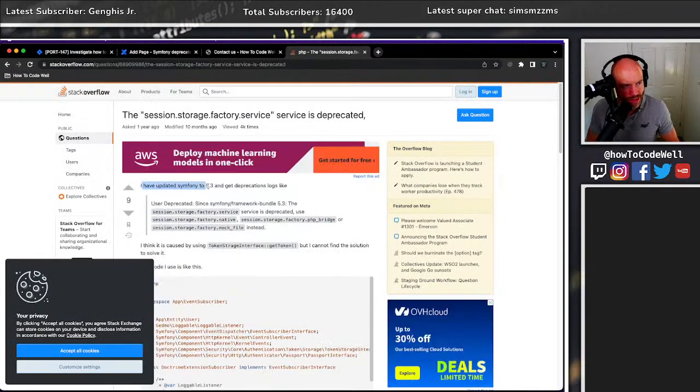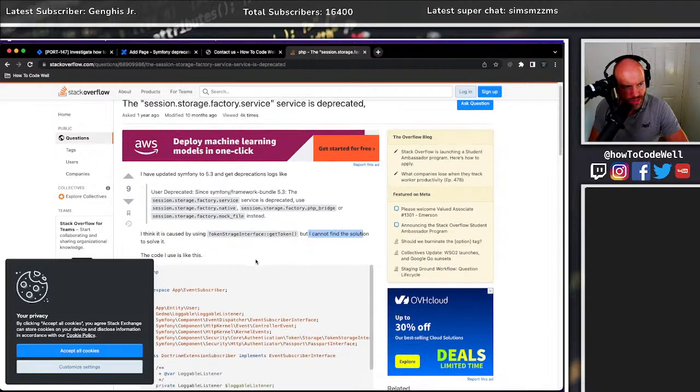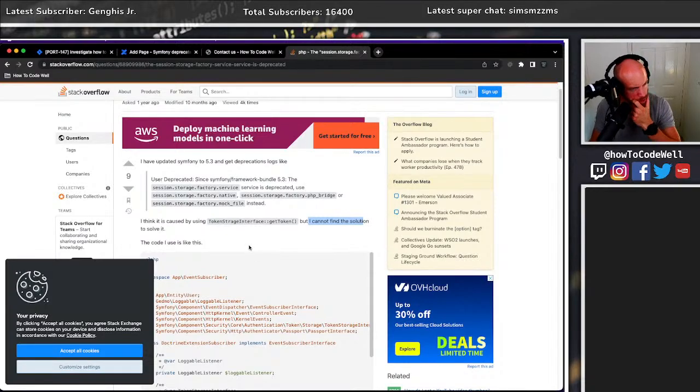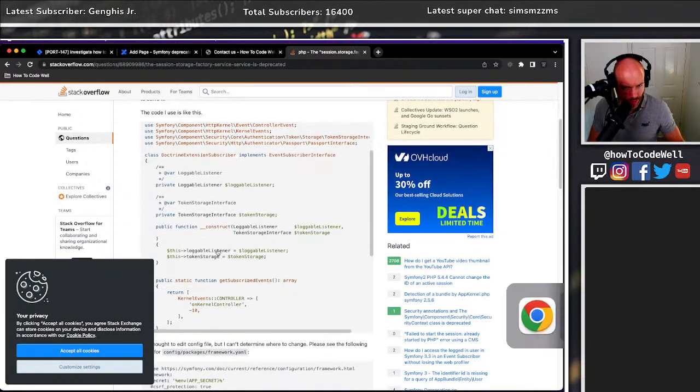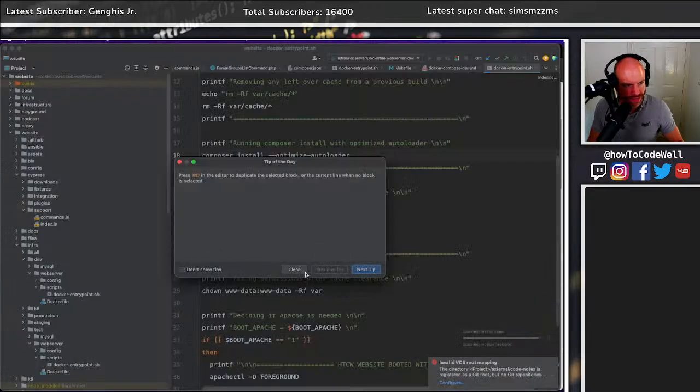Okay, so I have Symfony 5.3 and I get this deprecation warning. Yep. So I think it's caused by the token storage interface, get token, but I cannot find the solution to solve it. This is why I like Stack Overflow. This is where I guess I'll be shortly once PHPStorm decides to load up.